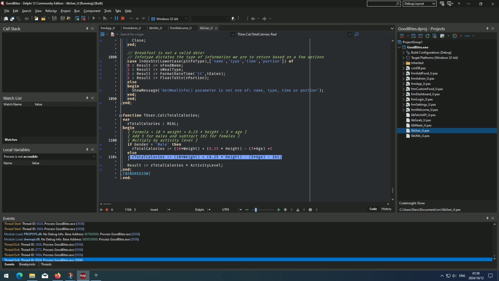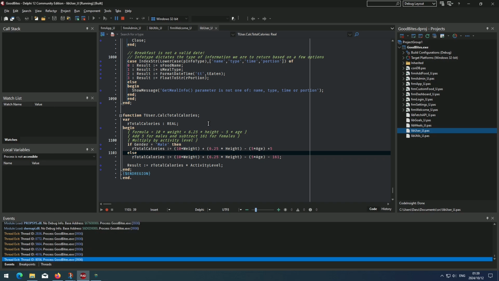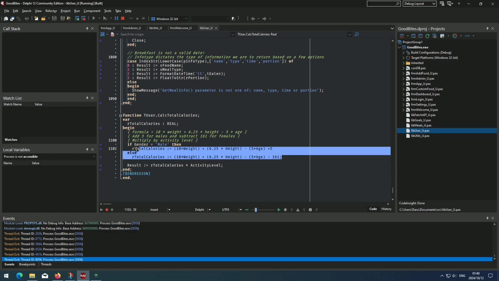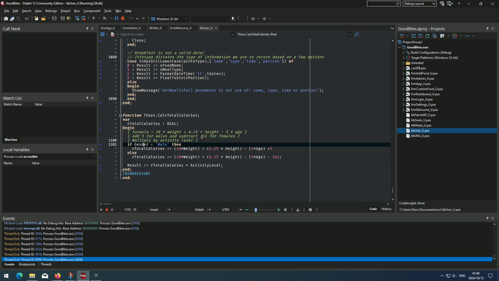So this is the Mifflin something formula. I'll leave a link in the description to an article which explains what it is and how to use it if you want to use this formula on your own to calculate any nutrients.